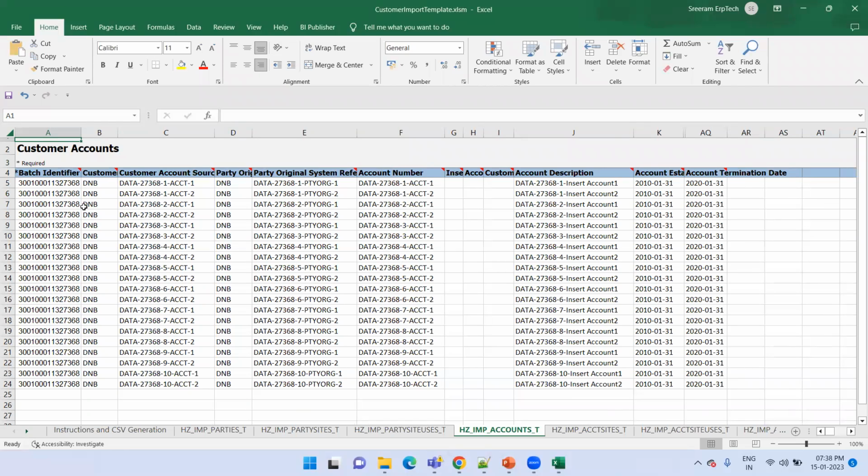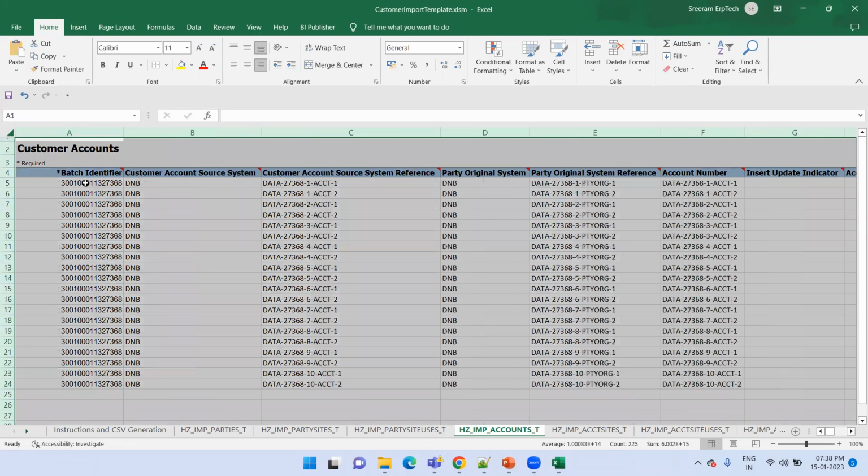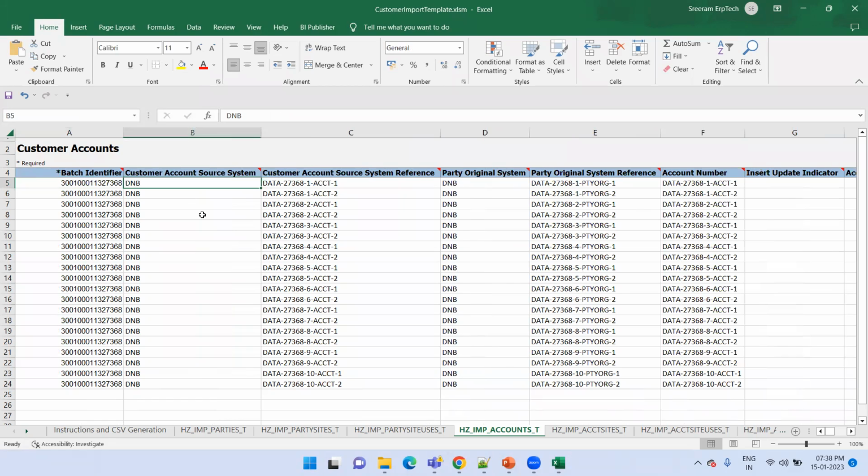So definitely when you're creating an account, if you mention account information, you also have to mention party information. That's how it is. Now if I double click here, this is my batch identifier, this is my customer account original system, customer account source system reference, and this is the party information, which we are supposed to enter in the first sheet. That's how it says this account is related to that party.